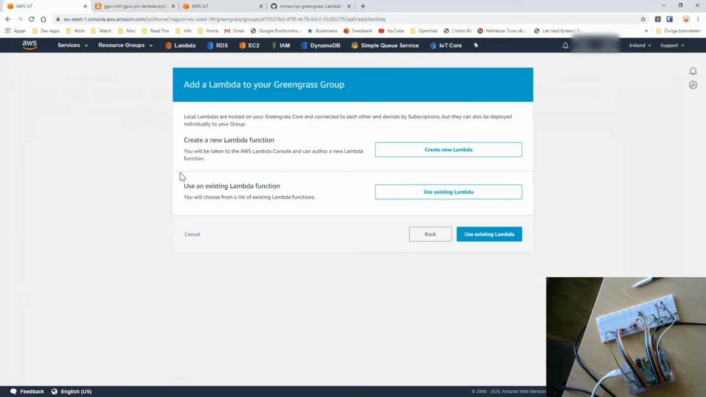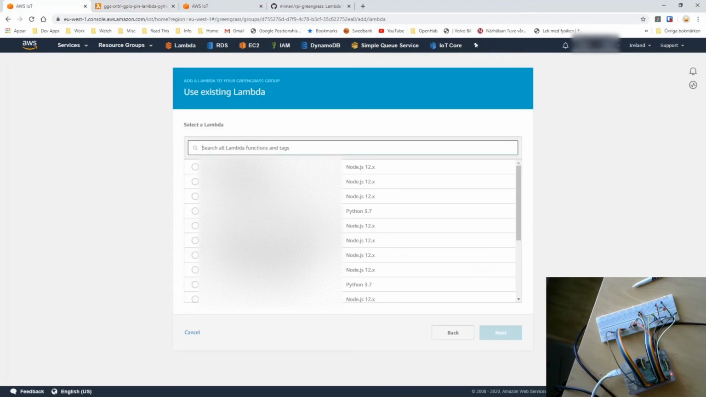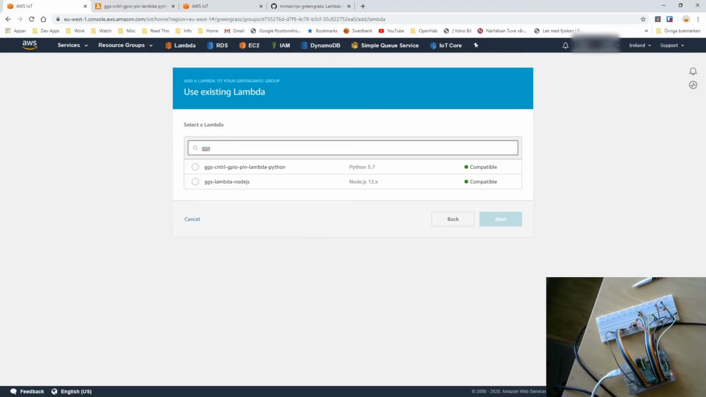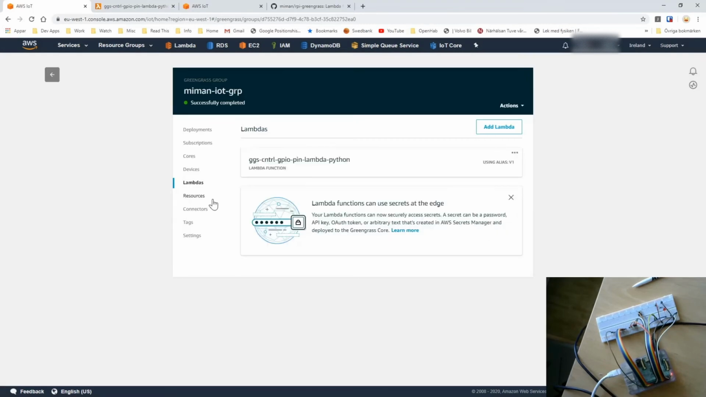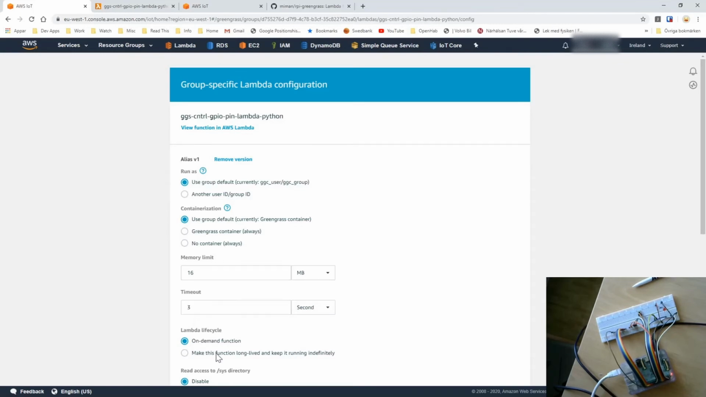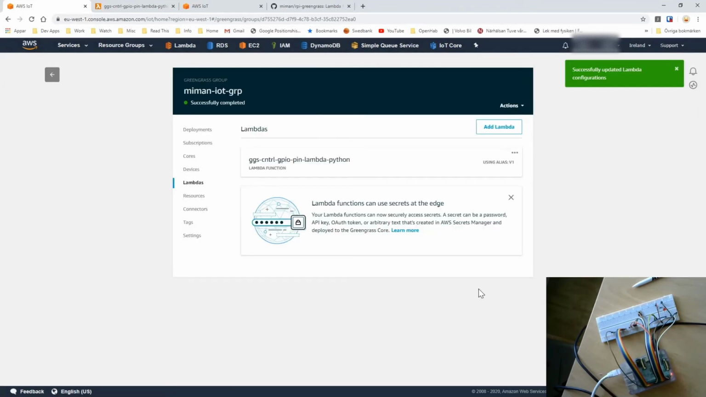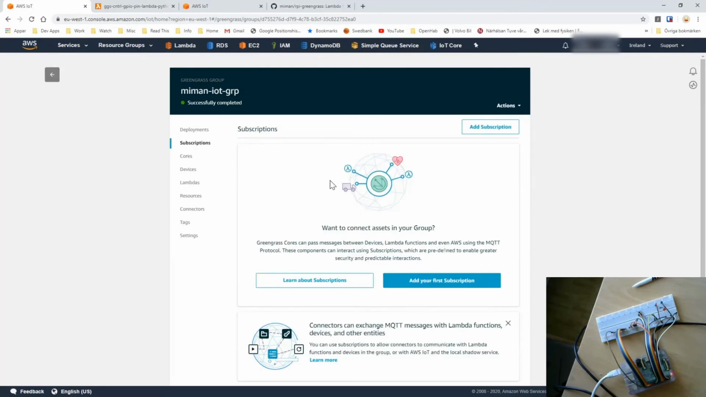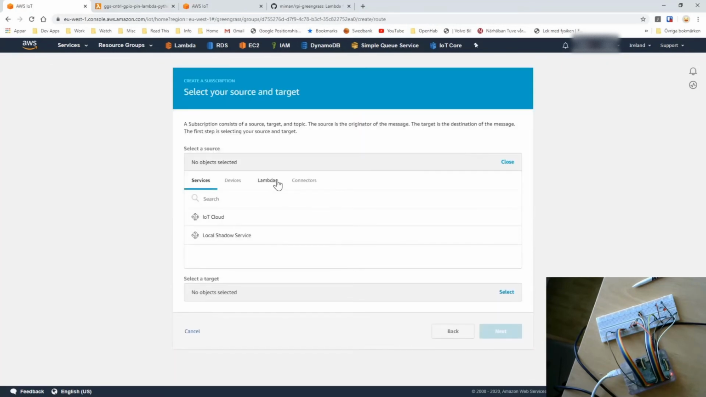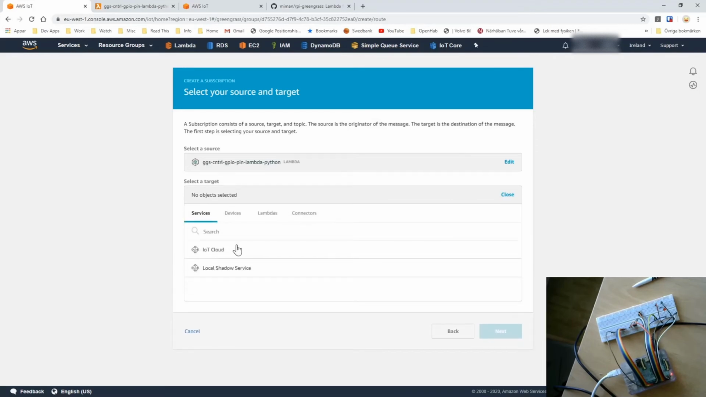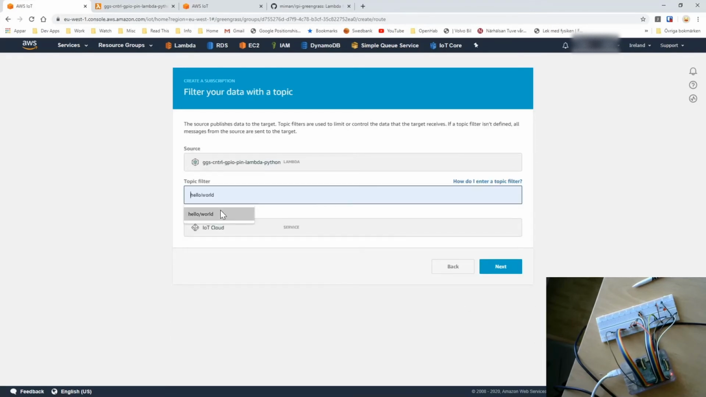So now when we have done this, we go here. We choose our control pin Lambda function with the alias, not the version as usual, and we create that. Now, as usual, we need to edit this configuration and say that this is long-lived, otherwise it will never be triggered. And we need, as usual, to say that we want this Lambda function to be able to send to the back office on the hello world topic.